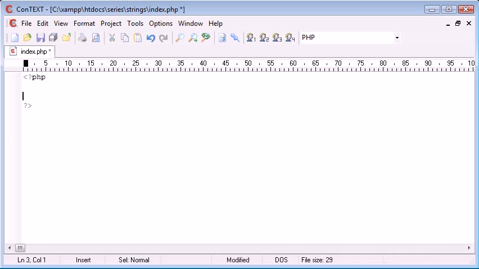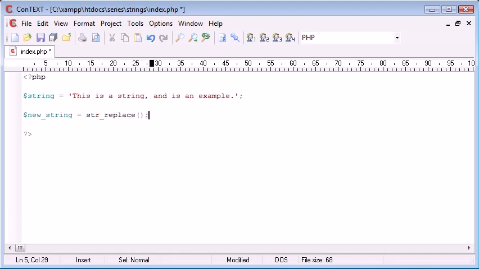We'll just get rid of this function here. I'm going to create a string up here, and I'm going to make this equal to "this is an example", and well, this is a string and is an example. Okay, so what we first of all need to do is create a new variable. You can echo out the function in itself, but it's always good practice to create a new variable. So I'm going to create new string equals str_replace, and then inside here we can start to put in our parameters, our arguments.